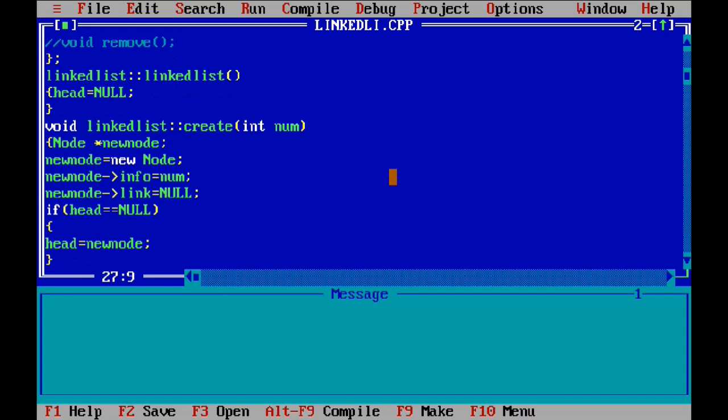Since both head and new node are pointers, you don't need an ampersand over there. Directly you can assign the value of one pointer to another. So head is equal to new node. Since head would be pointing to new node, it means that the new node which you created is the first node in the list. Anyway, I have made the link part point to null, because when there is only one node, it would be the first node as well as the last node. So the link part would be null, and head is pointing to that.